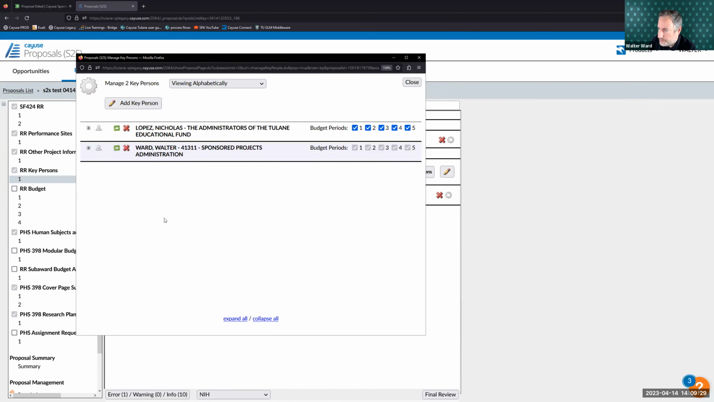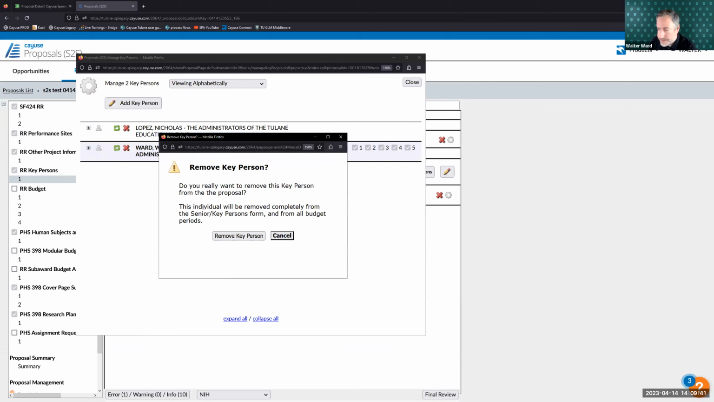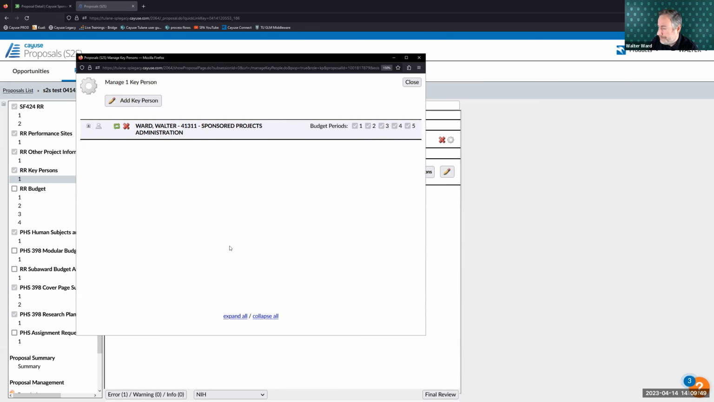I kind of like the way it looks better. So for this one, what I'm going to do, and if you guys want to do this as well, I'm going to remove Nick Lopez from this as the co-investigator. And all I do to do that is click remove key person. It'll give you a warning saying, do you really want to remove this key person from the proposal? It'll take all of their information out of the budget and remove that.